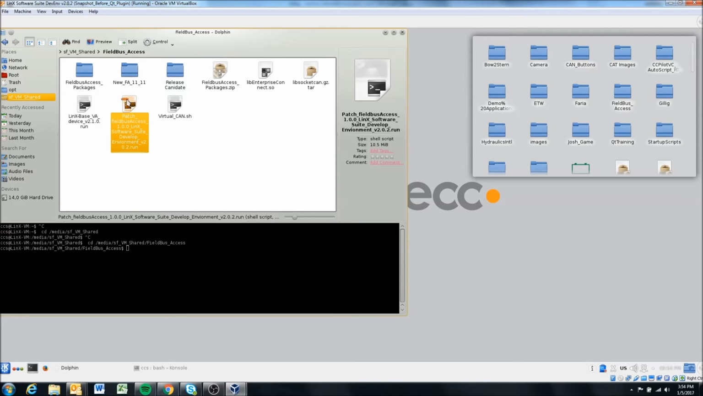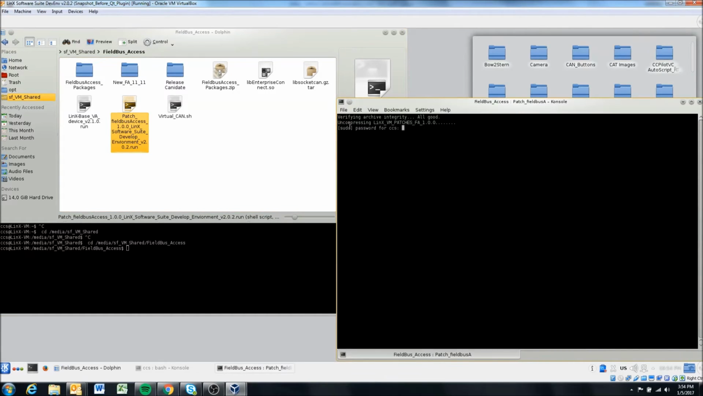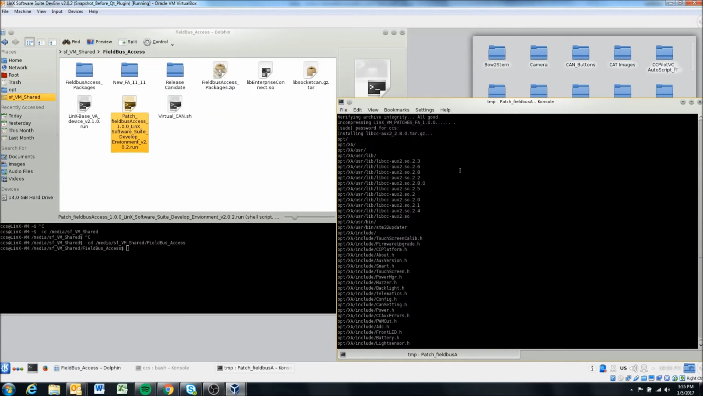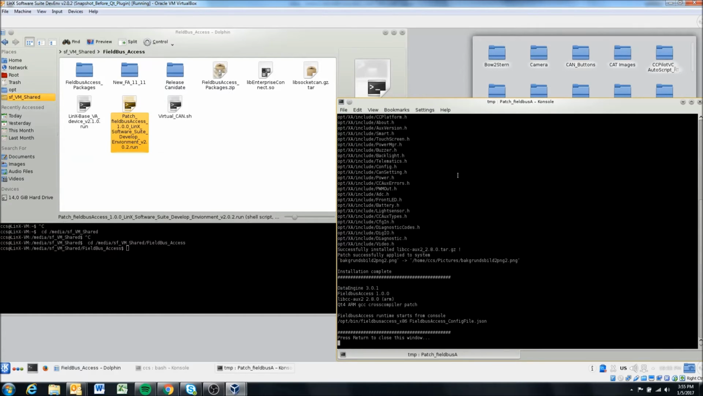If you want, just double click the patch, and it's going to attempt to install, verifying archive integrity. It asks for the password for CCS, so the password is default, D-E-F-A-U-L-T. As we've talked about before, CCS password default on the displays. The username is root, password susroot.